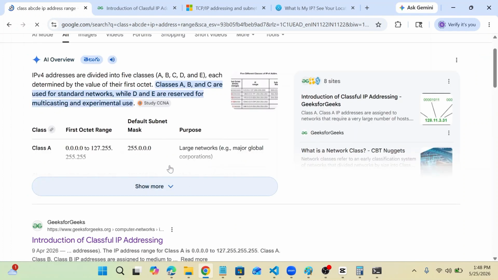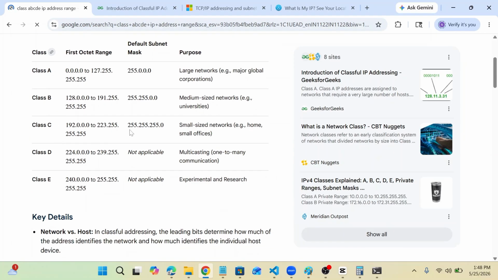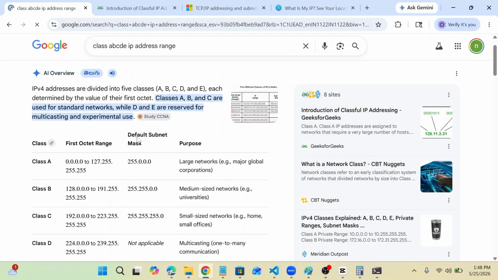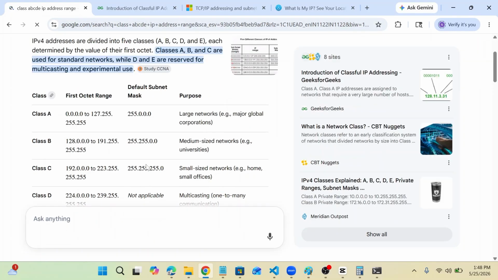Okay, you can see here clearly class A is coming with 0 to 127. So one more example I am going to tell you is how the private IP and public IP differ. Let's discuss this one, then we can go to the topic and complete that.